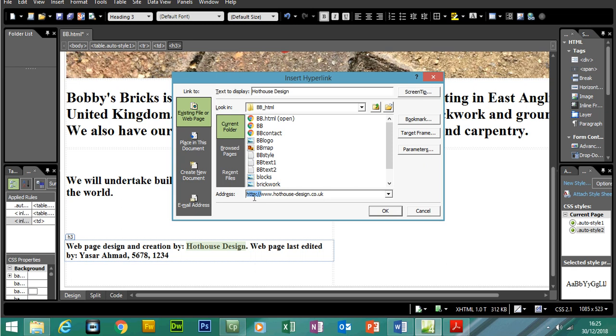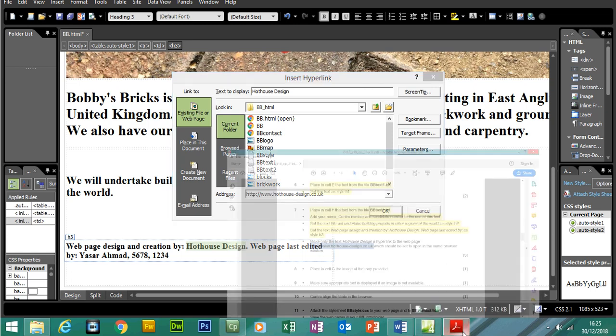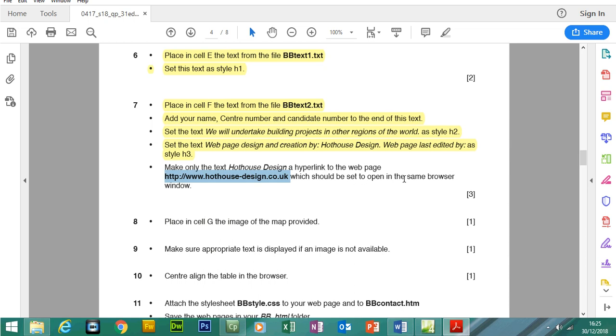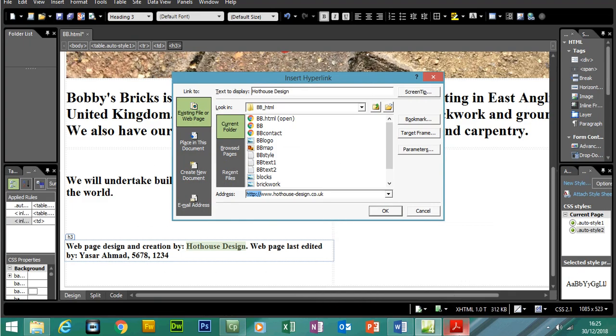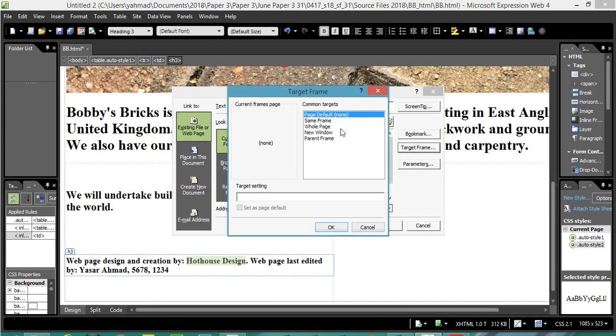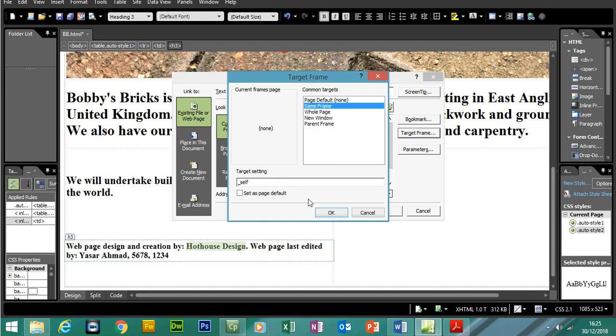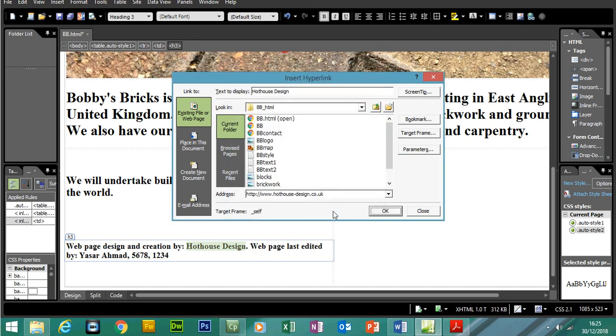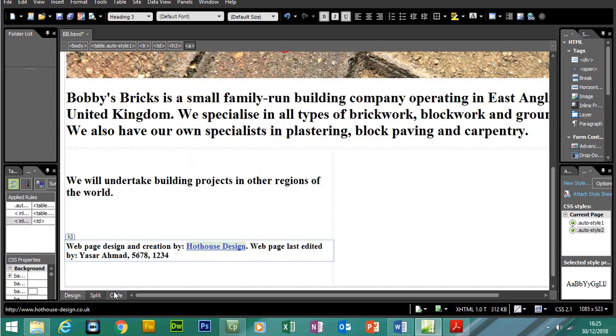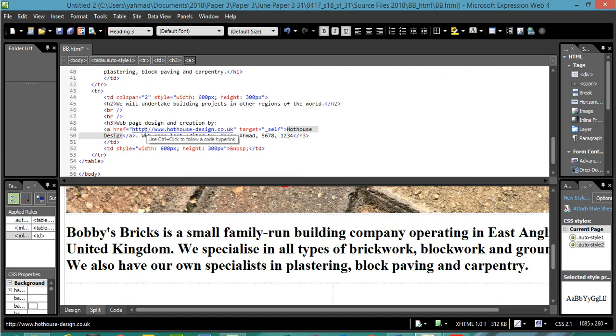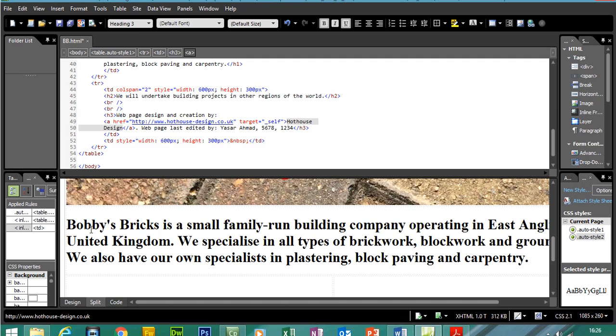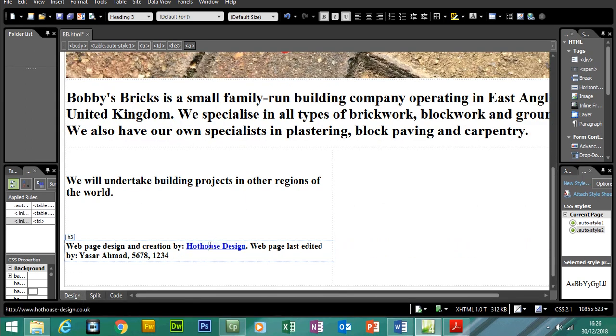Make sure you include a full address, including http://, which should be set to open in the same browser window. Okay, so if you go to target frame, you can say same, so it can open up on itself. So it's not going to open up a new window, a new tab, it's going to open it up on itself. Okay, so we can include that. You can press OK. Again, if you do go to the code, you can see this is being linked. So this text here has been linked to this web address. Okay, and it's going to open on itself. So let's just go back to code.